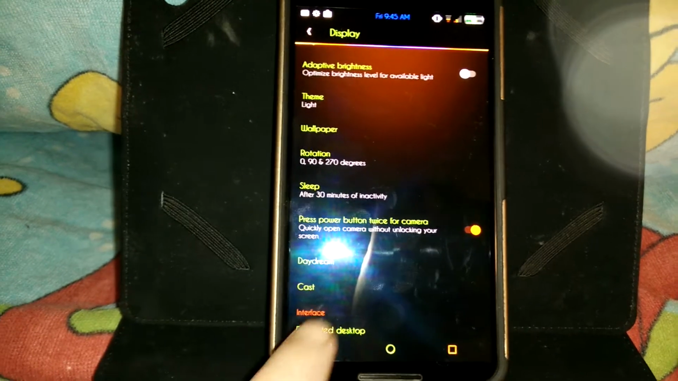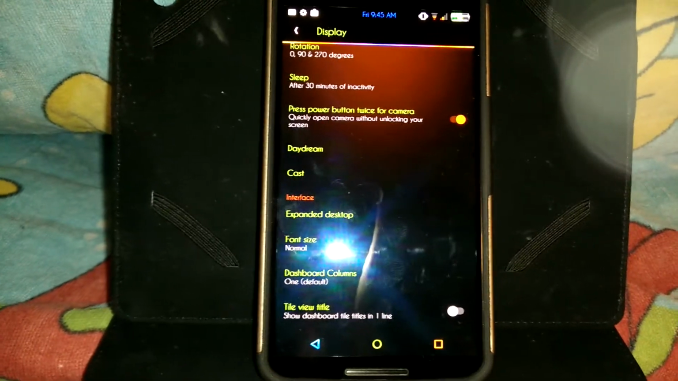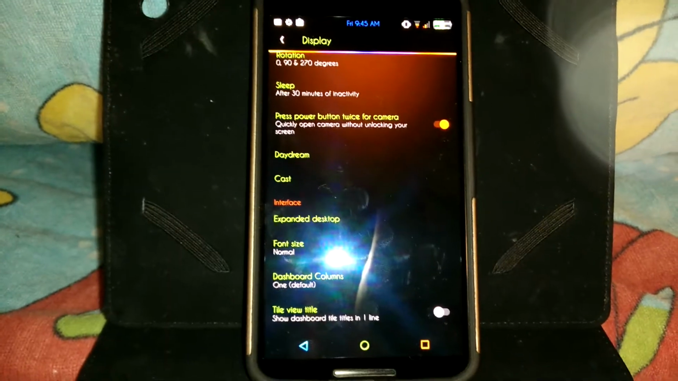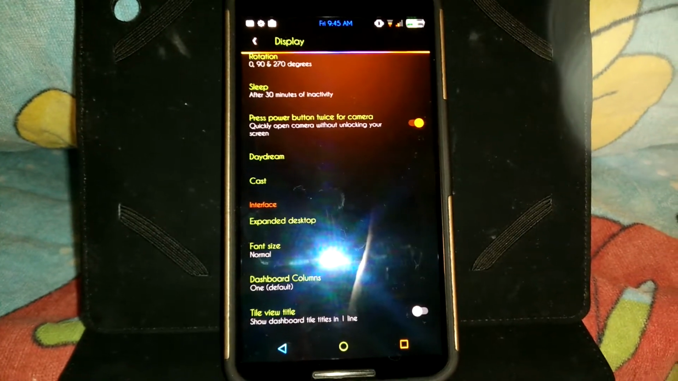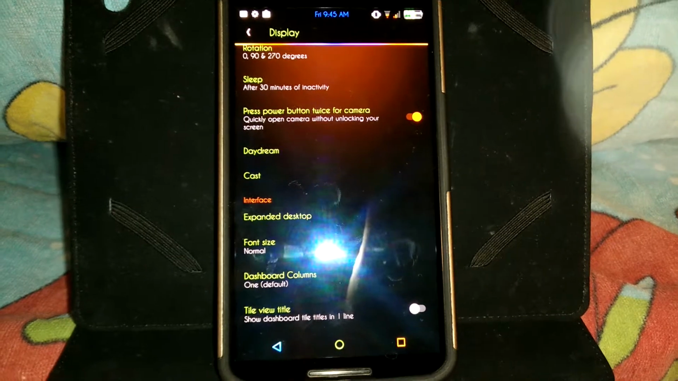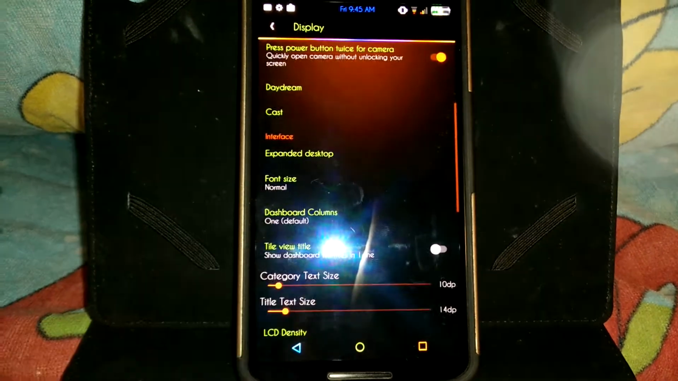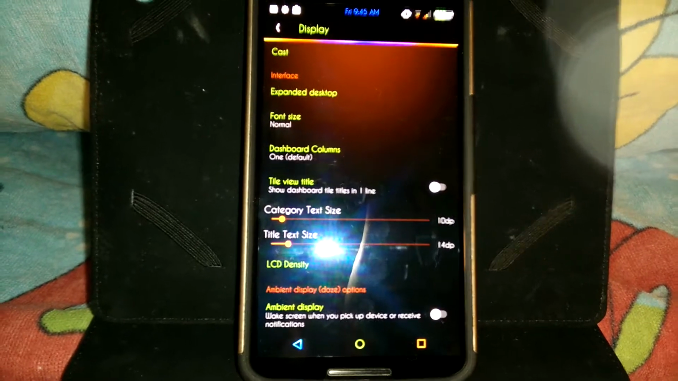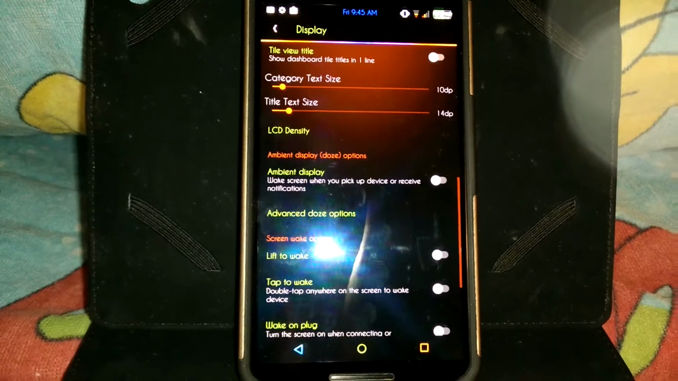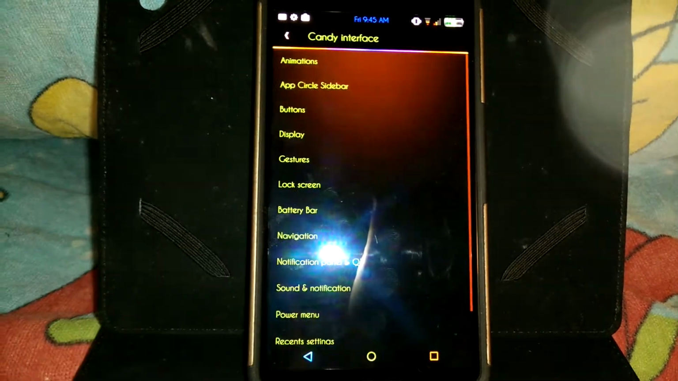You can pick your wallpaper, rotation. I do have the sleep set for 30 minutes because I'm recording on it. I want it to stay on nice and bright, and I do have it plugged into a charger just because it's on, and so on. You can change your font size, and then you have your dashboard columns. All that stuff is in there.